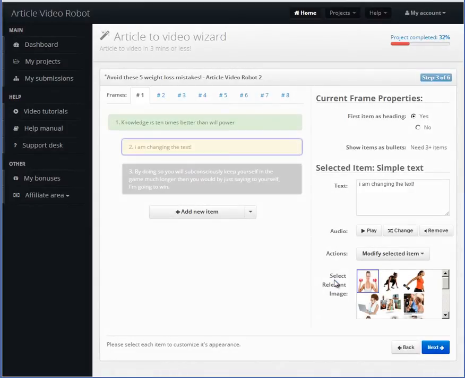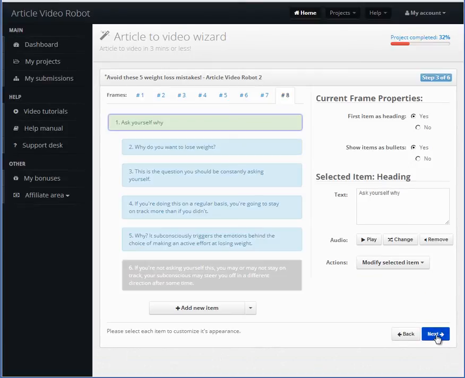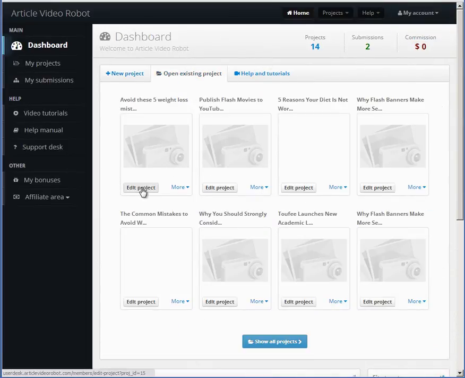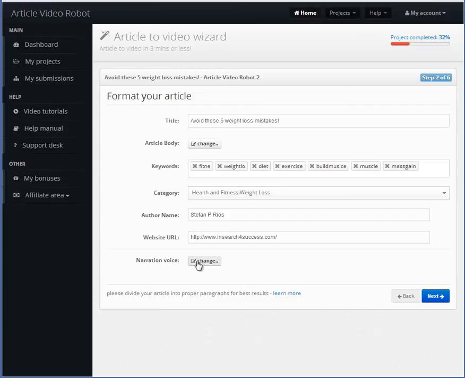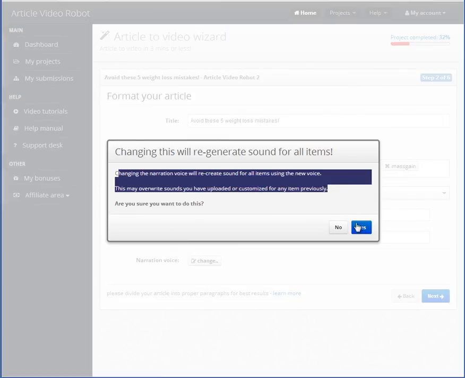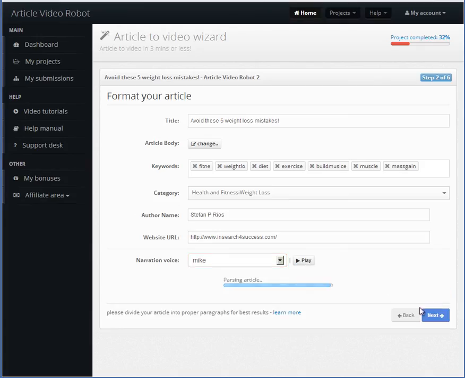Tip number 7. In case you have made a lot of edits and you don't want to update each item's audio by hand, you can just regenerate the whole voiceover again. To do that, first save your project, then open it again in the wizard, but this time, on the first screen, click this button to change the narration voice. Just be careful that any audio customizations you may have done before will be overwritten. Now, when you click Next, the wizard will recreate all audio files again.